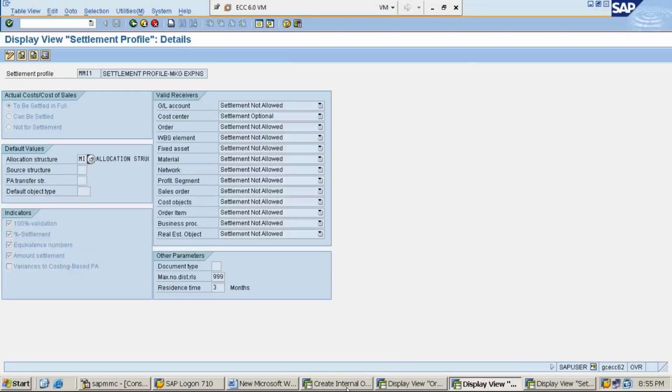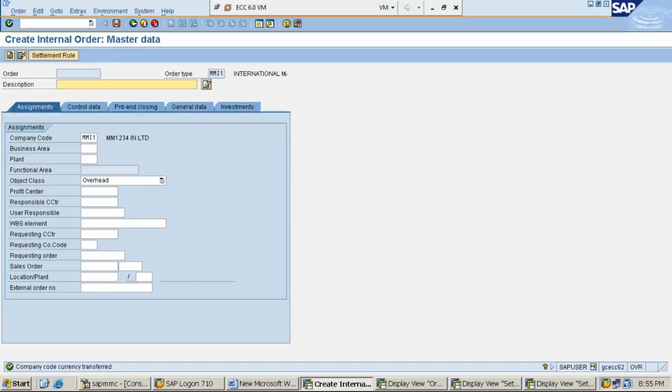Press enter. Okay, so give the description: Internal order for international marketing. International marketing. Okay. Continuation.